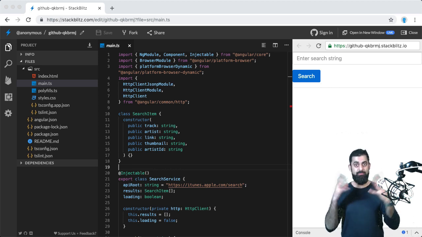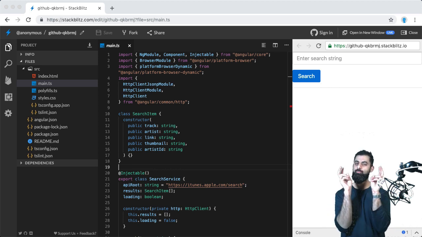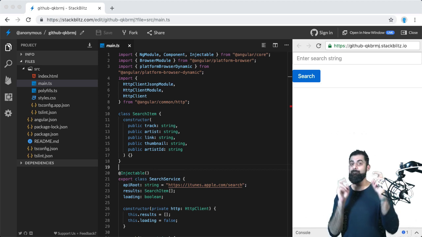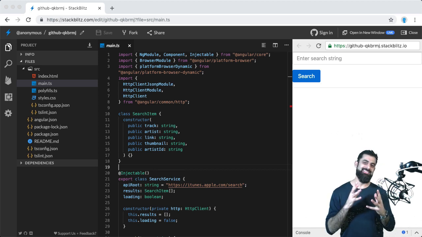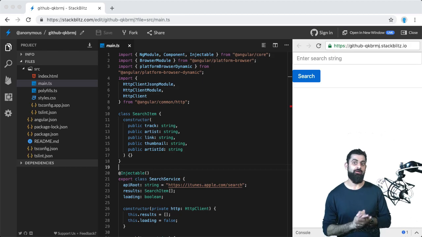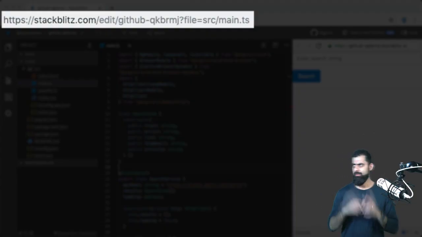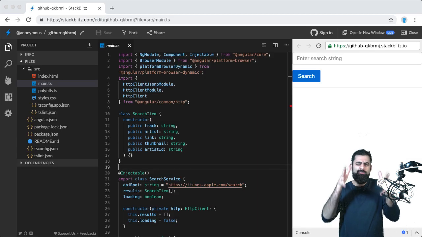StackBlitz is the name of the service, but what I call an individual project on StackBlitz is a blitz. And each blitz has its own unique URL, like this URL here. And this URL is really useful because it points to your specific code.